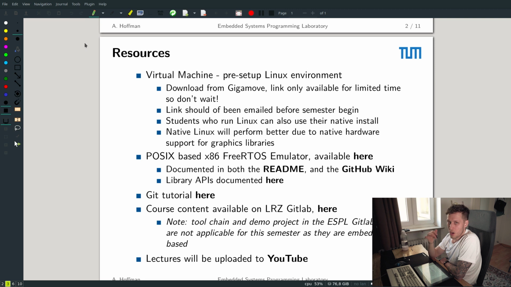And as a result, the whole sort of thing that I built up was very heavily Linux based. And I can't offer this to people not running Linux. So as a result, you're forced to use Linux for this semester.